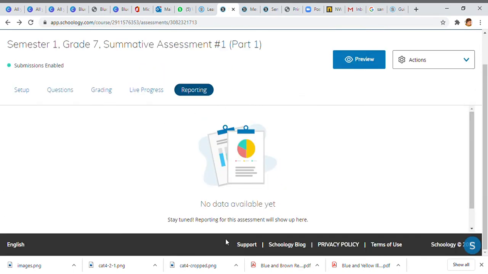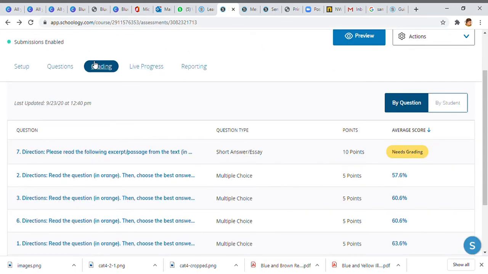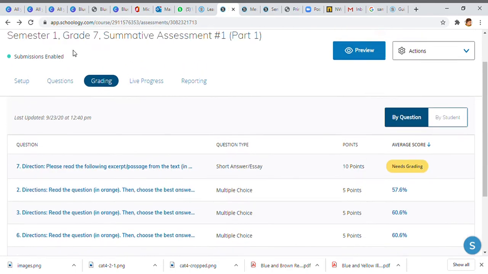And reporting is not available until after the test has been finished, and it will give you all of the information for that, your kids and your grades. We're going to go back over to grading. I want to show you another important piece at this grading screen.